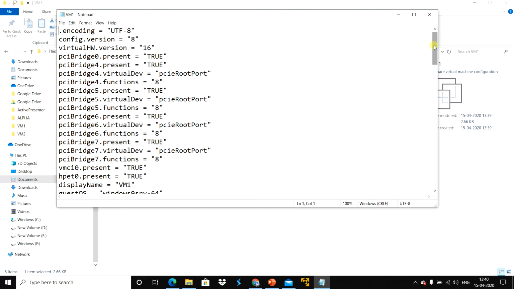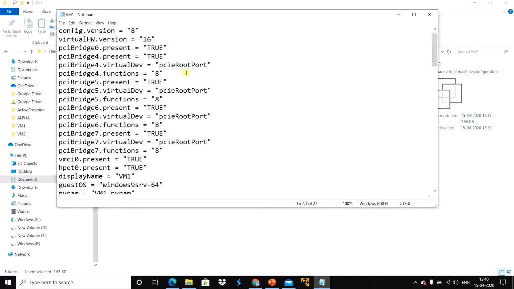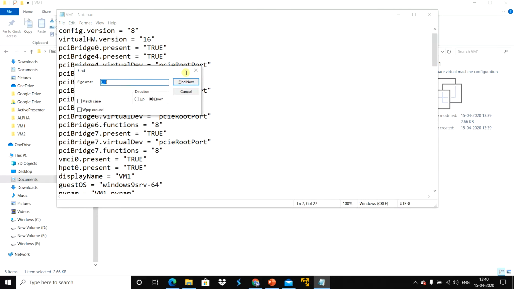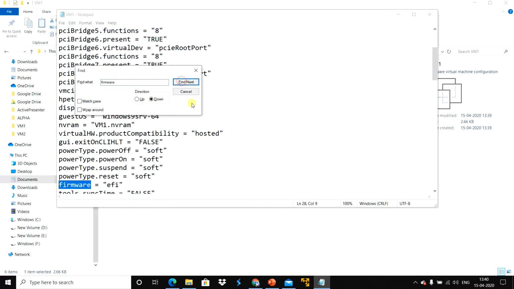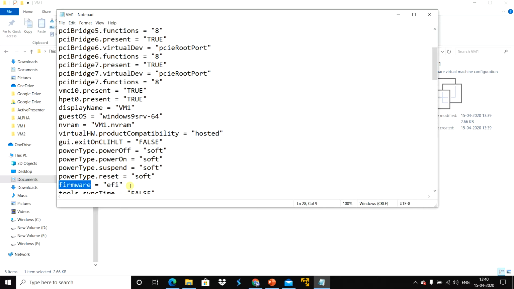Here search for firmware. In this page click on find. You can find a line where the firmware is mentioned as EFI. I'm not explaining more about this because our focus is on the automation part. I just want to get this virtual machine built somehow. So if you're facing this issue, you can come and do this. Instead of EFI, you mention it as BIOS and you can save that file.